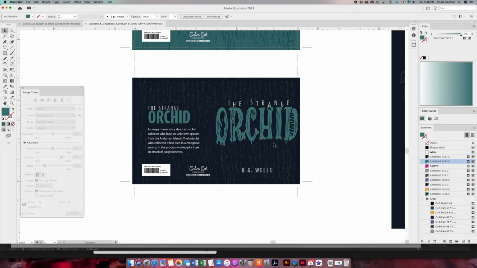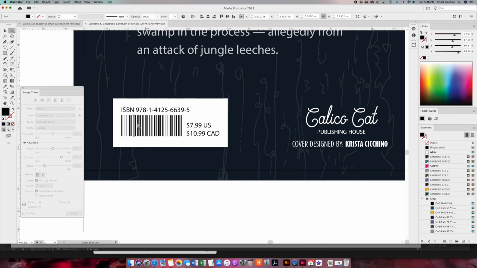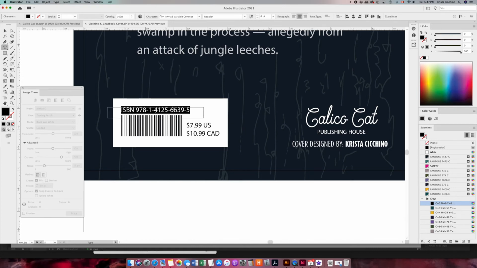So what that will include, for this purpose, see, if you look at my barcode, it's actually rich black. Now, the barcode and the price are usually printed on the book afterwards, but for the sake of this project, we are going to put it on right now.